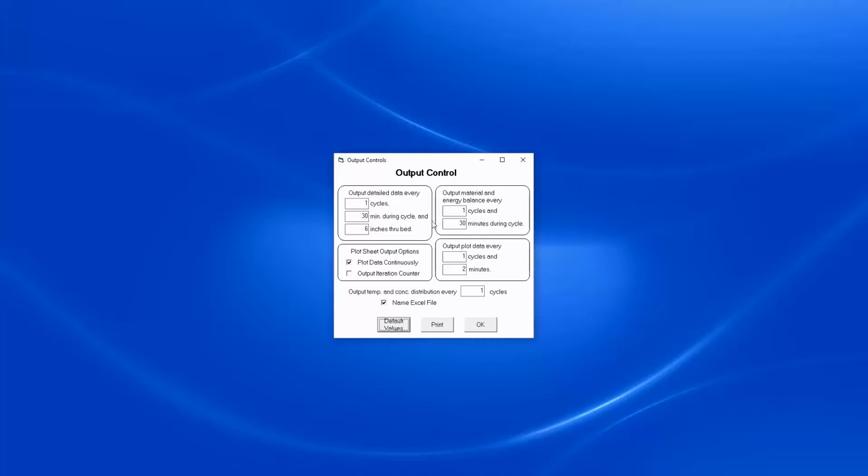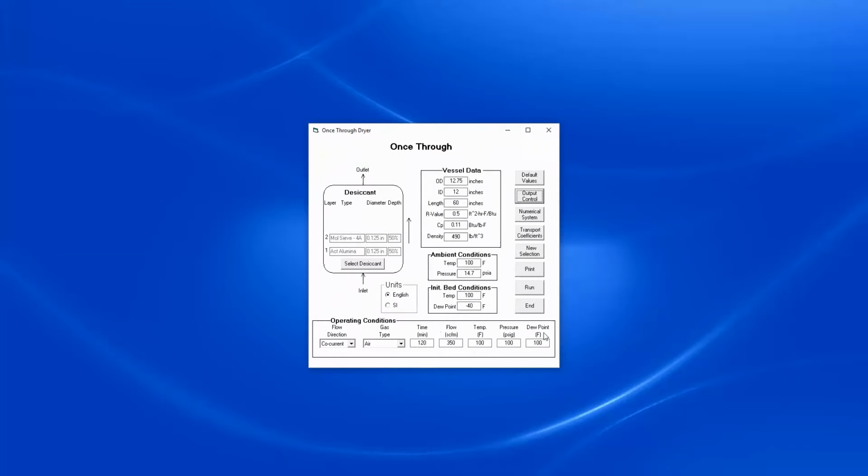And I'll point out that when the output control populates the defaults, it's not always the same values. It looks to see what dryer has been selected, what the runtime is. It looks at the numerical system to see how many grids are specified for the bed. So it uses some intelligence before it just selects randomly what the output controls would be. I'm going to use the default values here just in the interest of time, and click on OK.